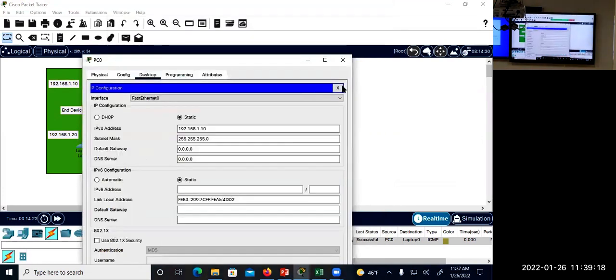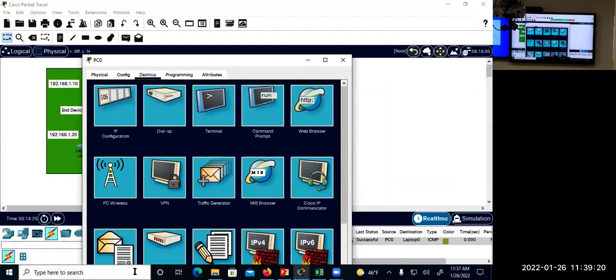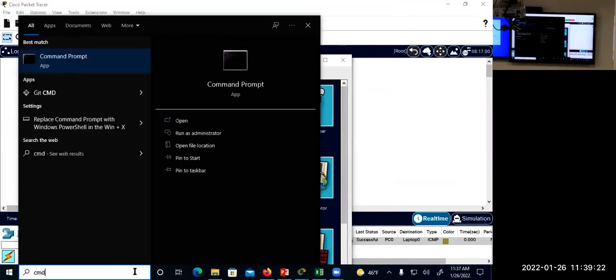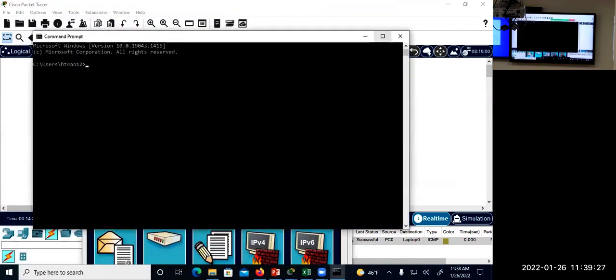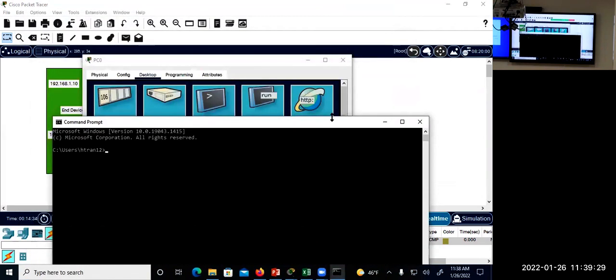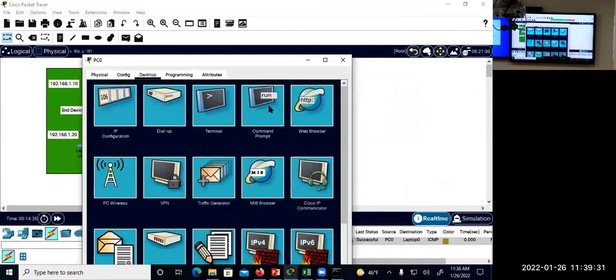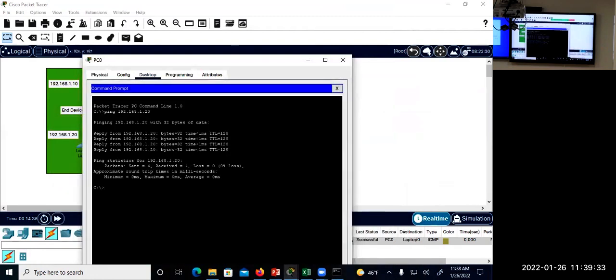You want to set the IP address here, or you can simulate by the command prompt in the real device here. You see, in the command prompt, in the real device, you go to this interface, right? But in the packet tracer here, you can go to this one. That is the simulation for the command prompt, and you can do everything with the command prompt here.